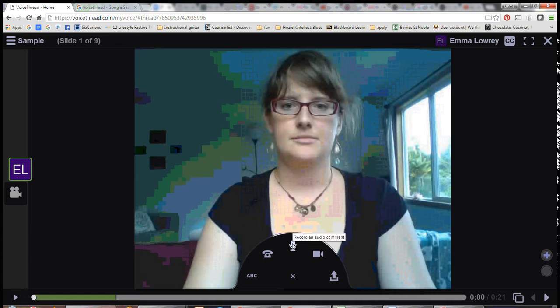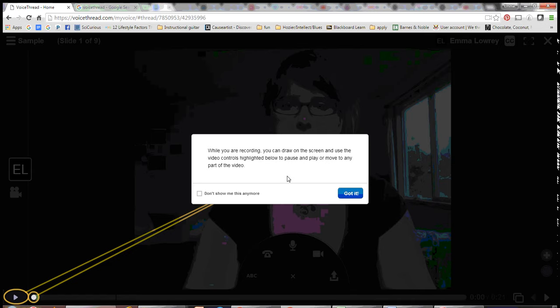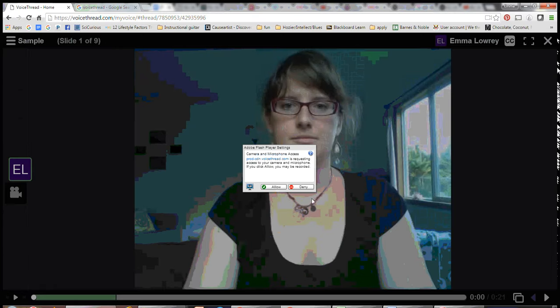This microphone here is for using a mic and just speaking audio with the computer. It says here, while you're recording, you can draw on the screen and use the video controls to pause and play or move to any part of the video, which is really helpful. And you have to then give them permission.